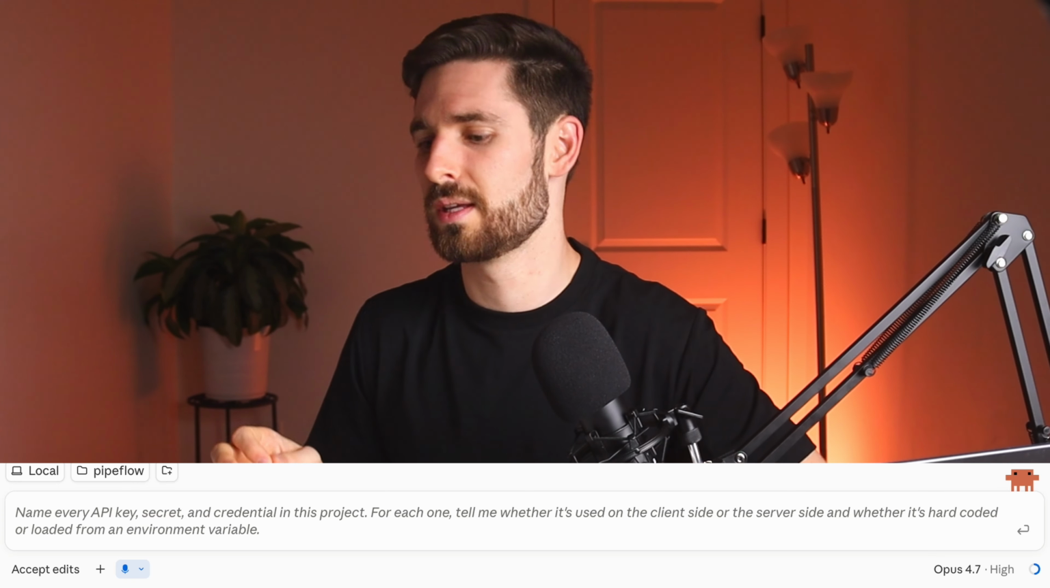So hard-coded means it's literally just written in the code. Nothing is putting it there. It's not pulling from anywhere. It's just there. Huge problem, right? And then to fix it, ask your agent to move every client-side secret to a server-side environment variable, and create back-end endpoints to proxy the API calls that are currently happening from the front end.